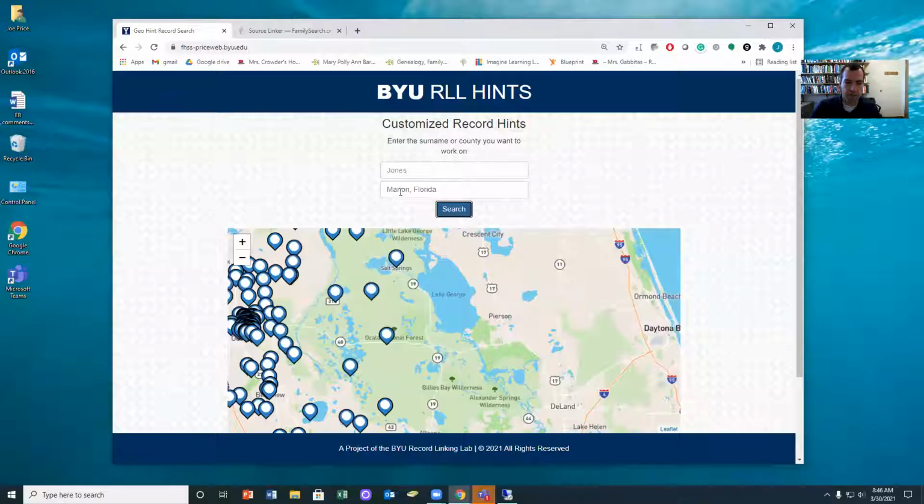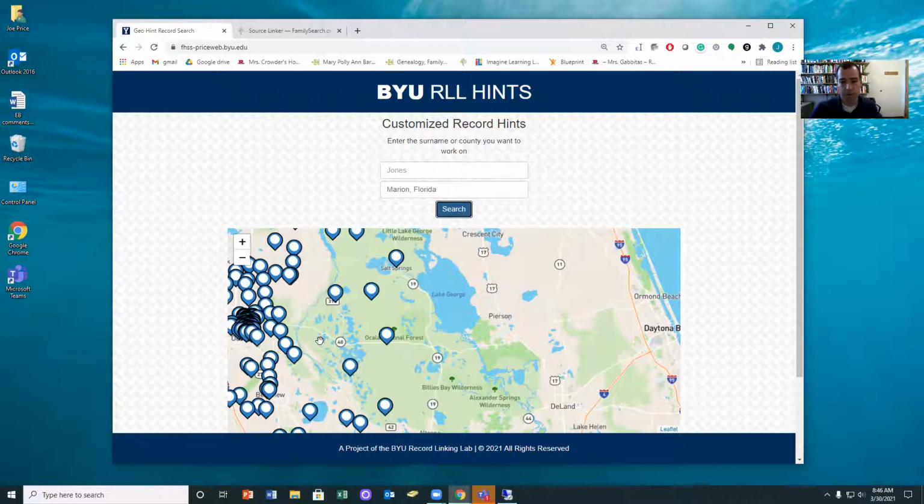Okay, so here's the Map app. If you haven't used it before, you get to type in either a surname or a place. In this case, I've done Marion, Florida. And notice that here I have all these dots on the screen. If I hit search, notice I'll get back the same dots. That won't always happen. If there are more than 200 dots, then each time you hit search, you'll see a slightly different set of dots.